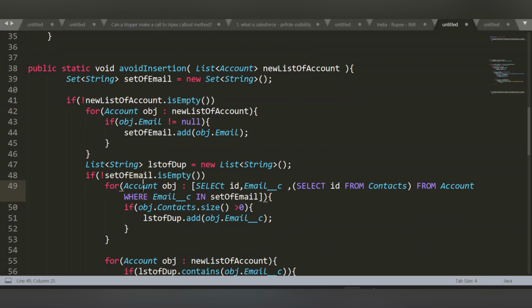As you can see, this is my account. I am going to query over the account object. So here: select Id, Email, this is my custom field, and I have to add it here because this email is my custom field. In the query itself, I am also fetching the list of related contacts. I am just getting the value of ID here only; other values I do not require currently. I am just checking whether it contains a related contact or not.